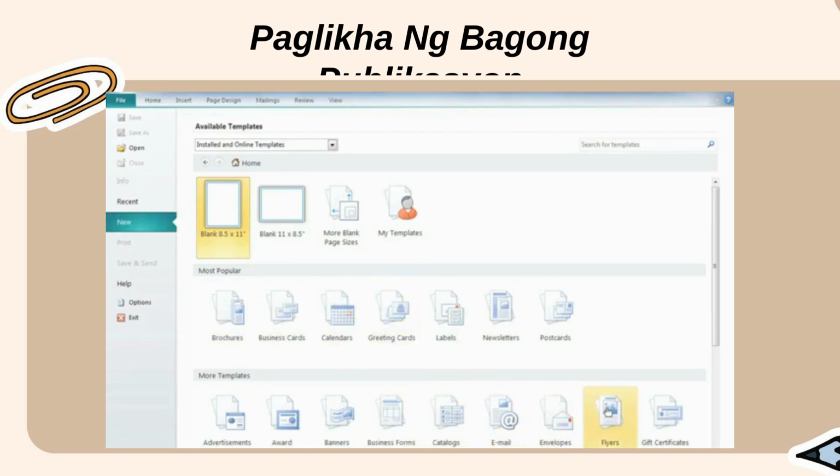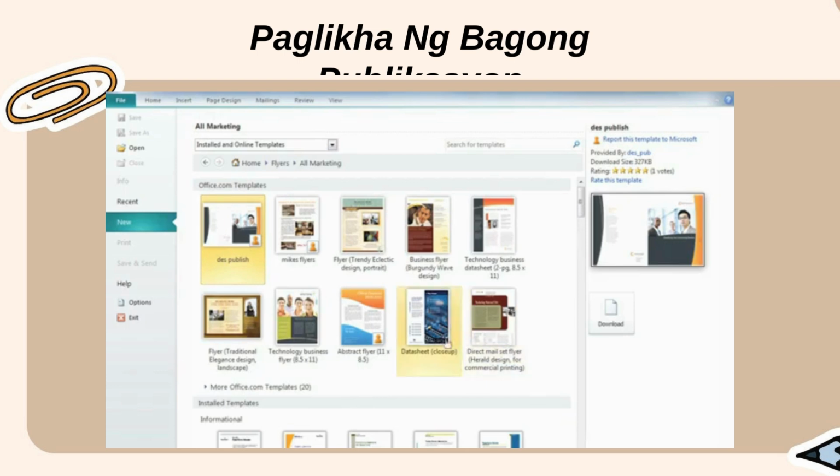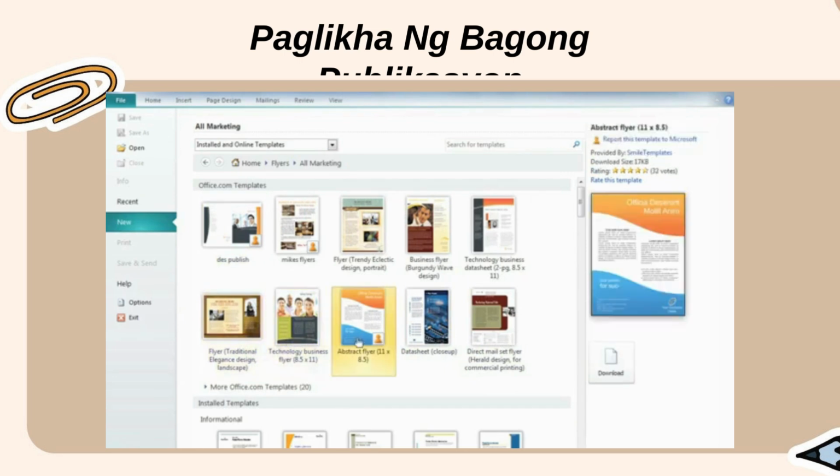This time, we'll take a look at flyers in the marketing category. Your choices appear in this part of the pane with a preview on the right. See how it works? Generally, you have two kinds of templates to choose from: files that you download from office.com, that's this section here, and files that are installed on your computer.